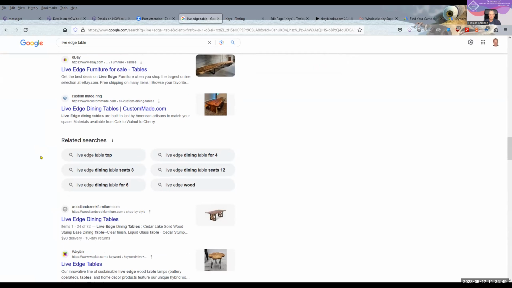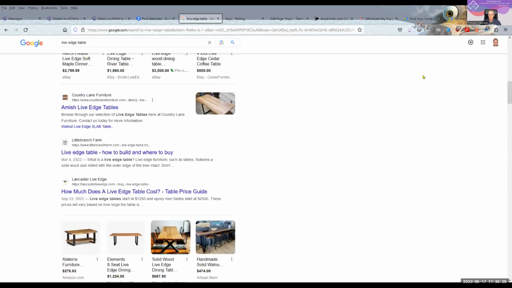So if you're selling live edge tables, don't just write live edge table, write all about live edge tables. It's writing about live edge tabletop, live edge dining tables, live edge dining table for 4, live edge wood. And then also have wood tables, wood coffee tables, because they're still related to the live edge. The live edge needs to be there because it's specific, but you also need to have what people search. Combining that information means that you're covering all your bases.